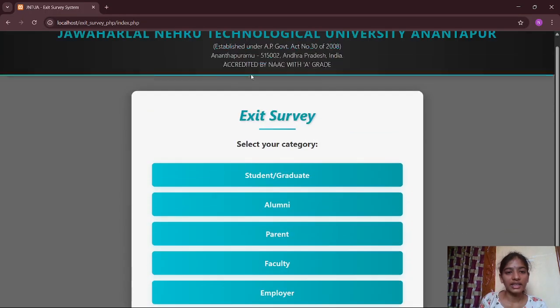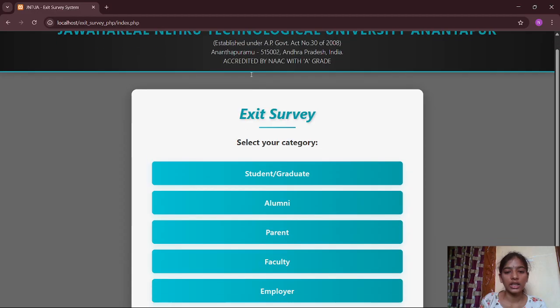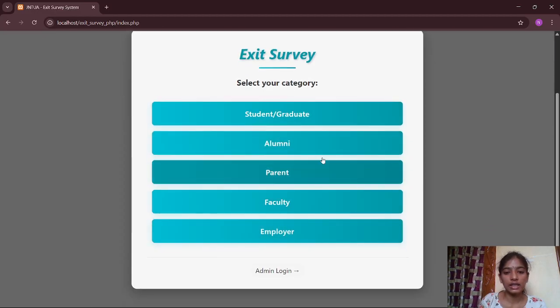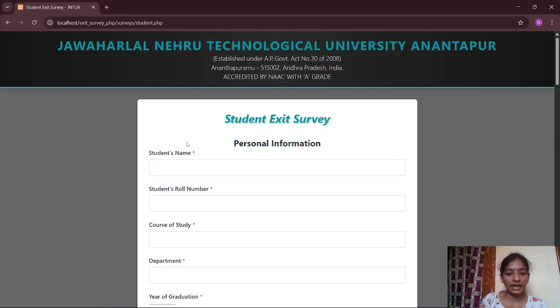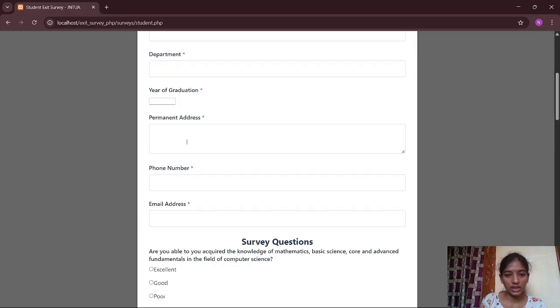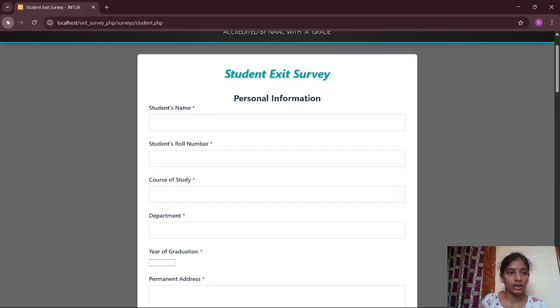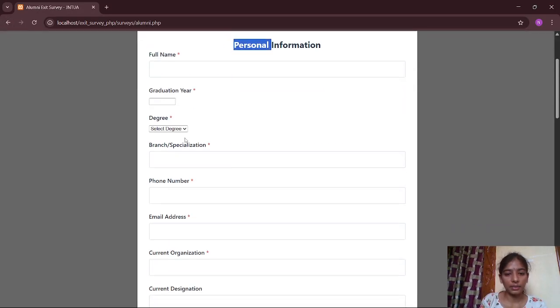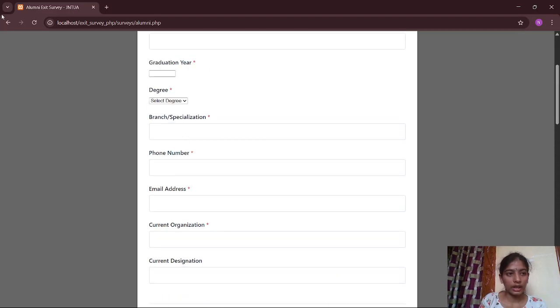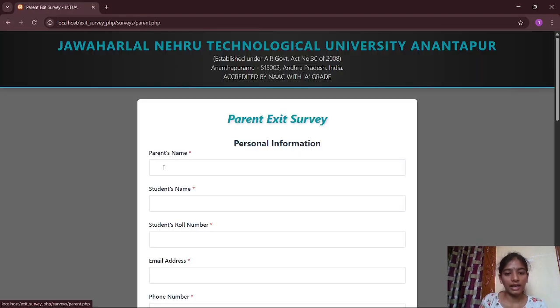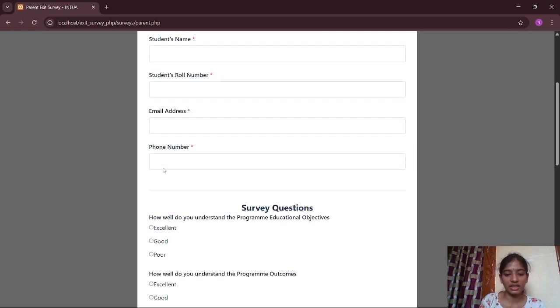So here, this is the first page of the website. Here we can view different categories like student, alumni, parent, faculty, and the employer. So by selecting the category, we'll get the different questions. These are the questions for student and these are for alumni, and these will be for parent, like this different categories of different surveys.